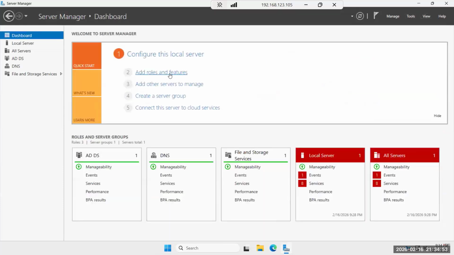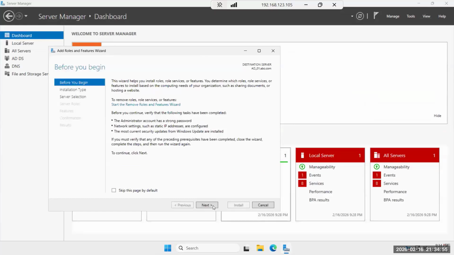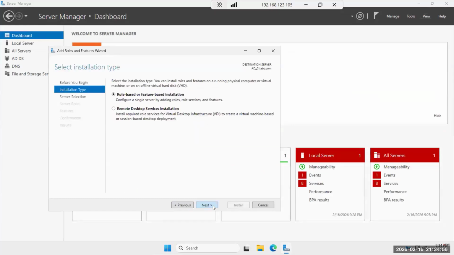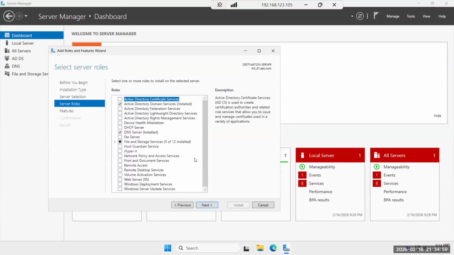First, open Server Manager. Now click on Add Roles and Features. Click Next. Select role-based or feature-based installation. Choose your Windows Server 2025 machine and click Next. From Server Roles, expand Web Server IIS.